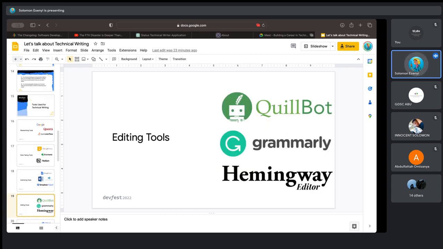So now for editing tools, these are tools that help you edit your content, ensure your tenses are all right, your spellings are all right, your grammar is correct and all. So you have tools like Quillbot, Grammarly, Hemingway Editor. So anyone that you feel like using at all. Basically what these tools help you do is edit your article and ensure that it is of high quality.